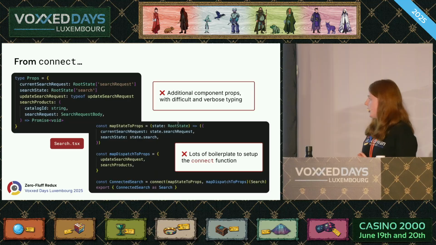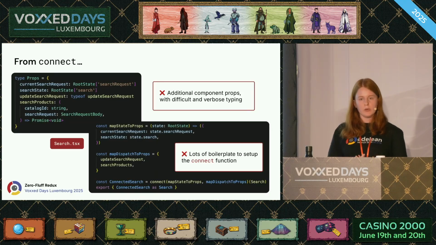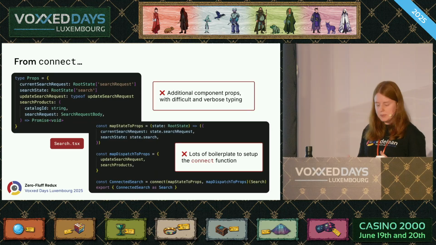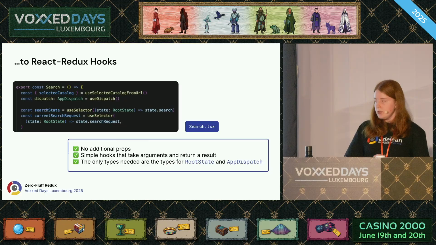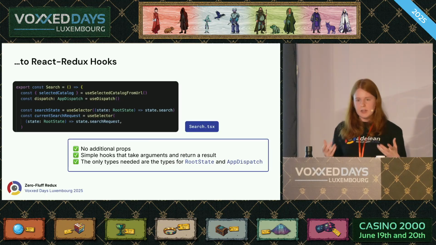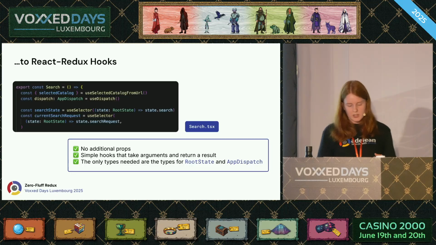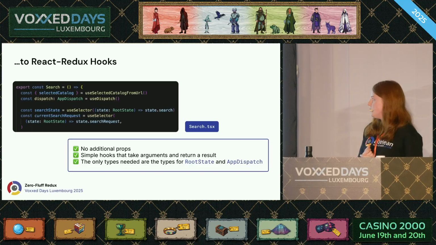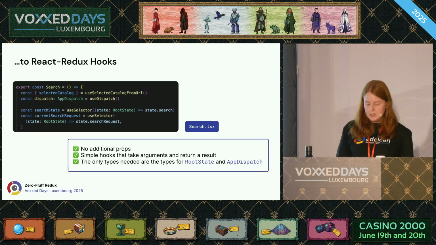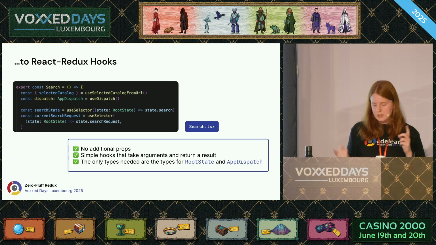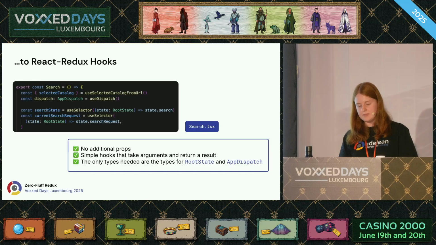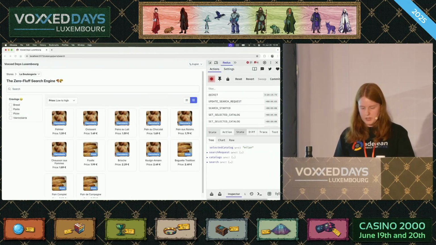We went from connect, which is really, really verbose and forces us to define a lot of props for nothing, to Redux hooks, which are great. They're very straightforward. For each part of the state, you use the useSelector hook, and for each action, you need to dispatch it. And the only two types you ever need are root state and the app dispatch type. Let's move on to the third part.